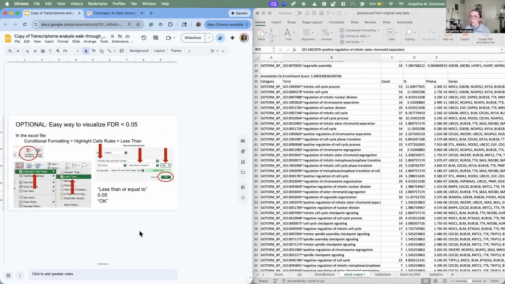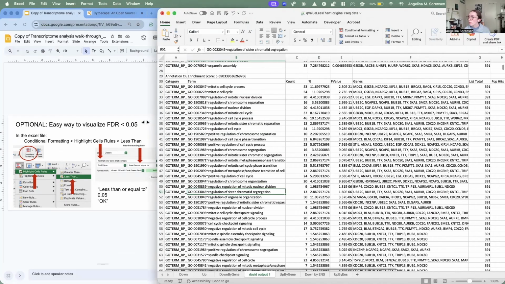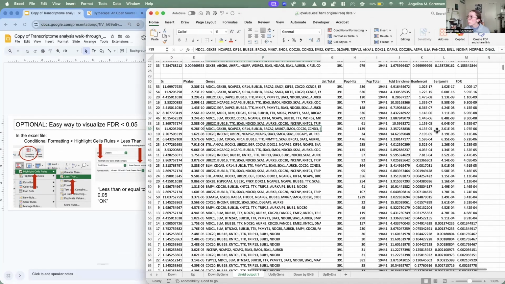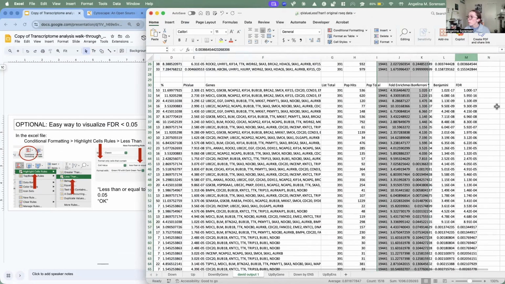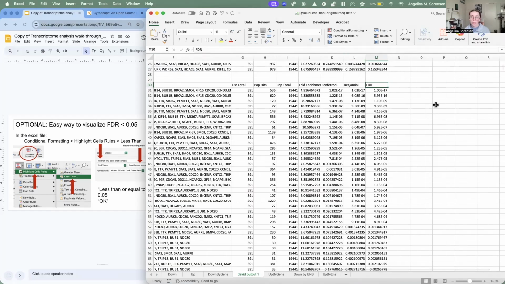We're going to go to the next slide. And then this is totally optional. You don't have to do this. But for me, it was an easy way to visualize ones that had an FDR less than 0.05. So for me, I'm going to make this a little bigger. And again, the FDR column is this one that we care about. So it'll probably be the last column that gets pasted here.